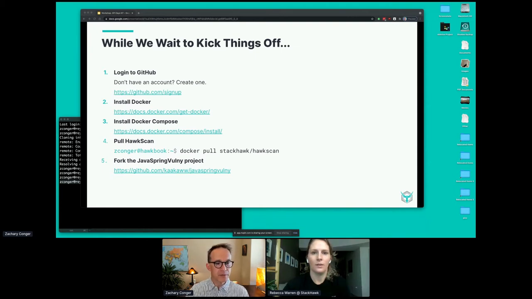We've got really limited time, so we might want to just get started. Hopefully, if you've got a GitHub account, that's great. That's important. We're also going to be using Docker and Docker Compose. And if you have time, go ahead and pull the StackHawk HawkScan image. That's the scanner that we're going to be using. And then ultimately, we're going to be forking this Java Spring Vulny project, which is our test app that we're going to be scanning against. And we'll walk through each of these, although you do need GitHub and Docker Compose installed to begin. So hopefully you've got that.